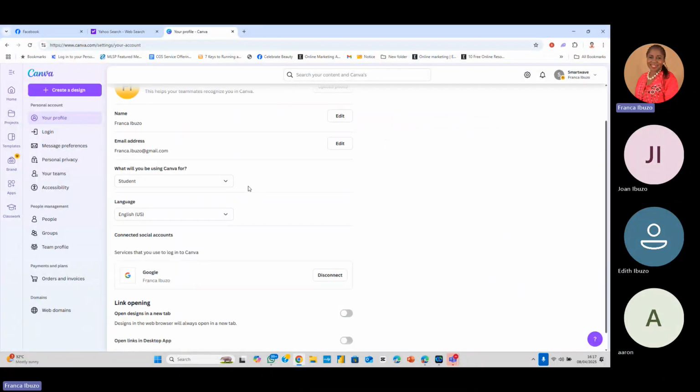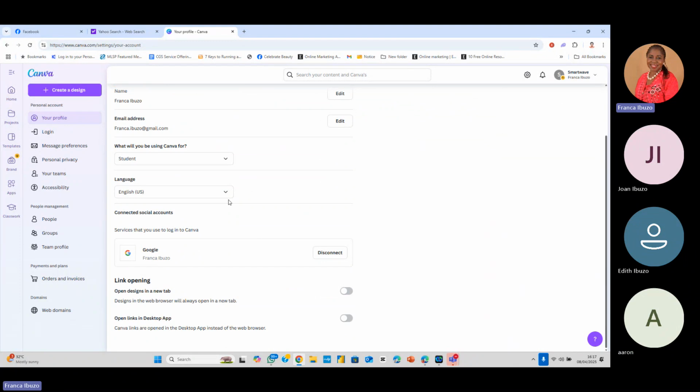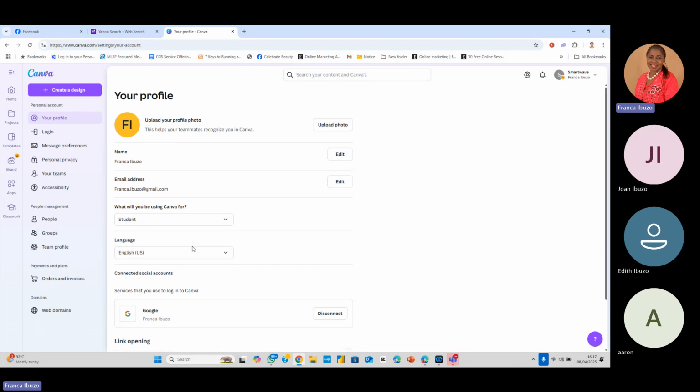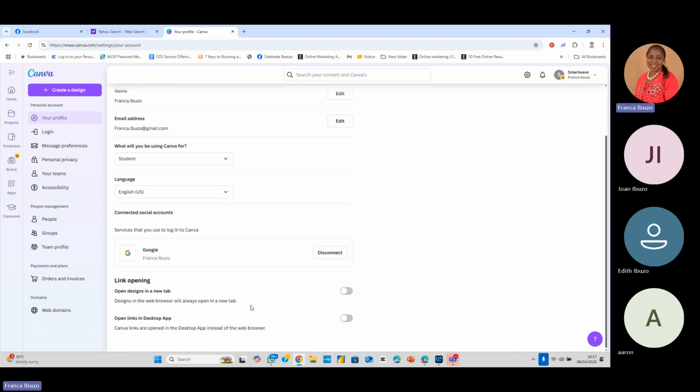And so this just shows you a few things. You're signed in using Google, and you can choose if you want to open your designs in a new tab or open links in the desktop app. Sometimes you will find yourself in that situation. If you find that it's not to your liking, you can always go back and change this setting, especially this one. Depends on how you like to work.